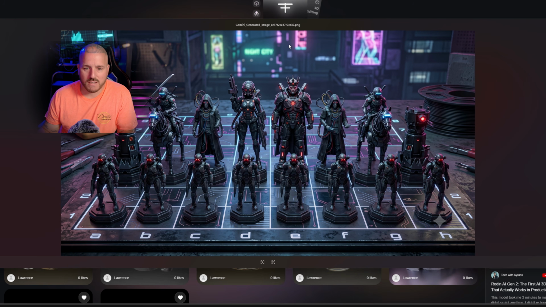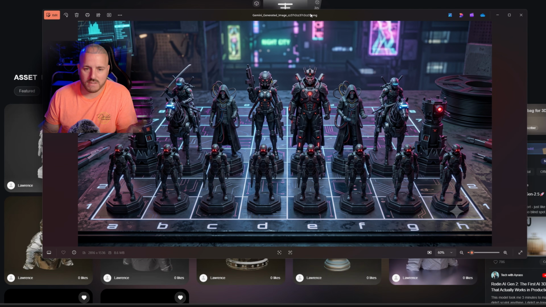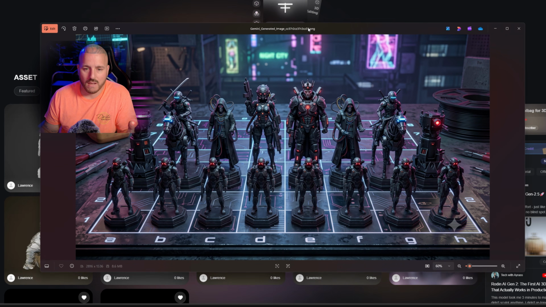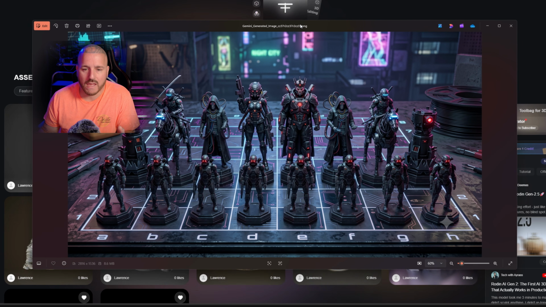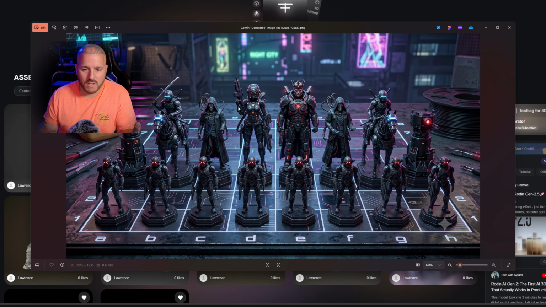Now if you wanted to sell something, here's something I came up with. This is a cyberpunk themed chess set, and I think it would do really well. Now you would use Rodin and go in here and capture every single one of these, and then you would just generate 3D models of them and then either print them out, or you could just sell the chess set as a file and let whoever buys it print it out.